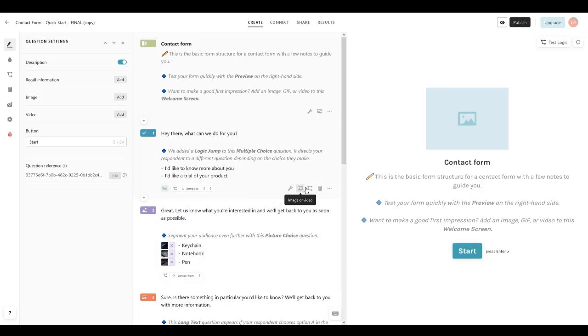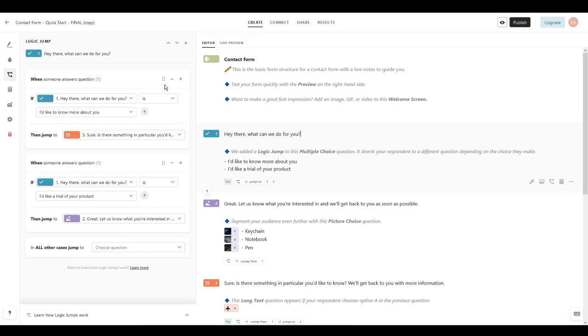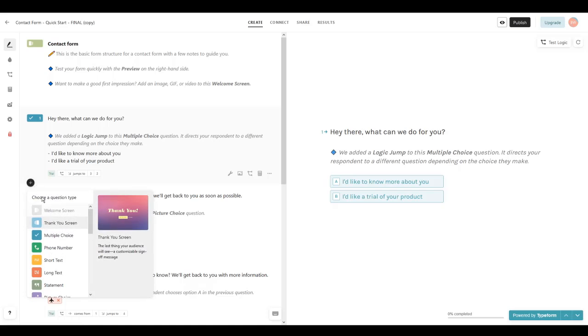For example, I go to logic jump, and here we added those things that make it a trial. In this mode, when you hit publish, you see that you need to upgrade to publish because we have paid functionalities. Now we come back to the builder and continue viewing the other question types.